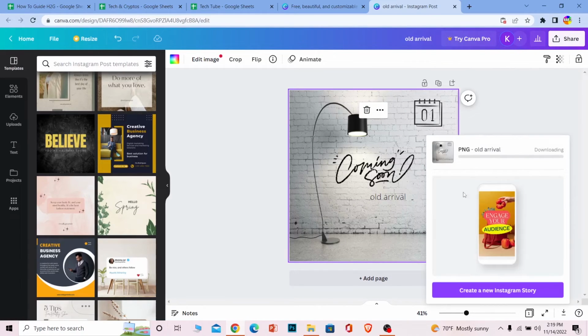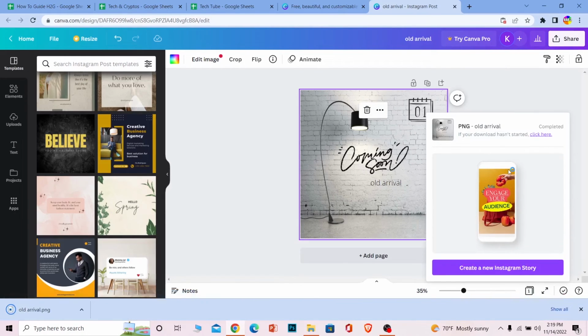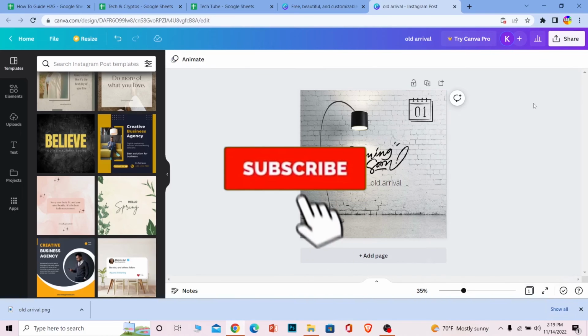Once you do that, it's gonna start to download. After it's downloaded, you can upload it anywhere you want, whether it's your Instagram, Facebook, or anywhere. But yeah, that's how you guys can create yourself a post to upload on Instagram using Canva.